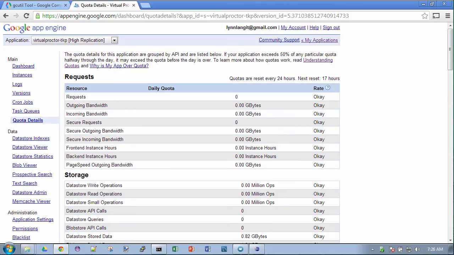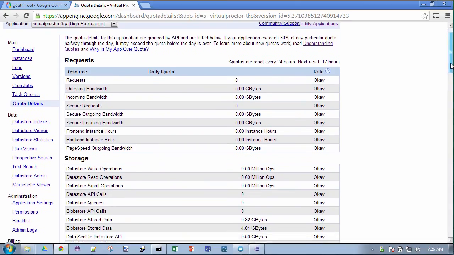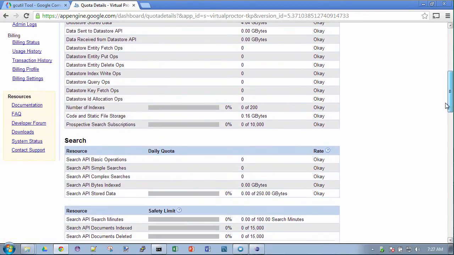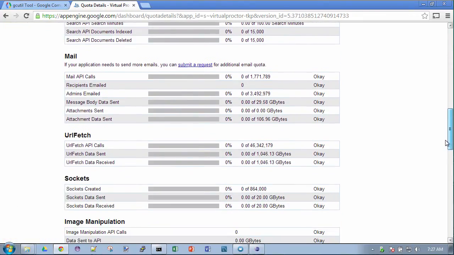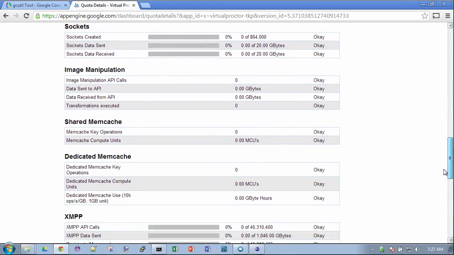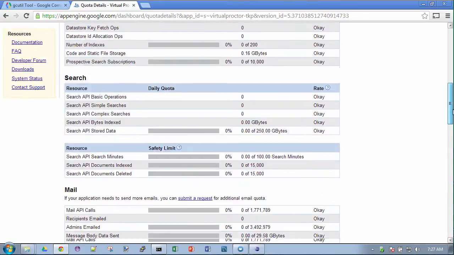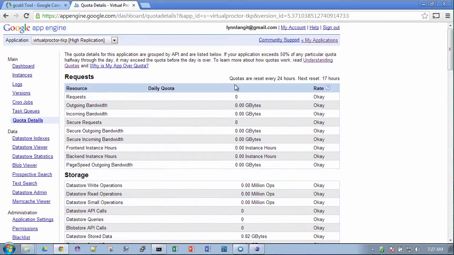And just to show you what that looks like, here I am in a project, and I've got my quota page open here under quota details, and the project has been dormant, so there's not any activity going on, but you can see what this looks like in the console in terms of the quotas. And you can see here's the various requests, storage, search, mail, and so on and so forth. And it basically is going to show you, at the level of all these various services, where you're at in terms of your quota for the 24-hour period.